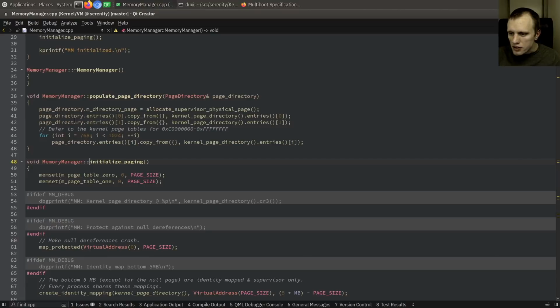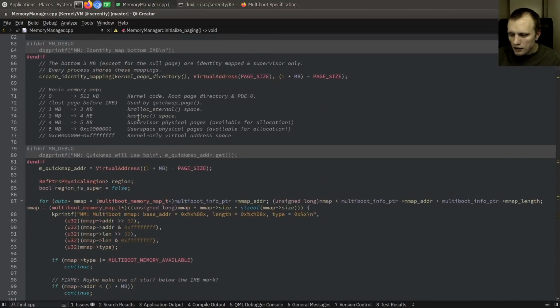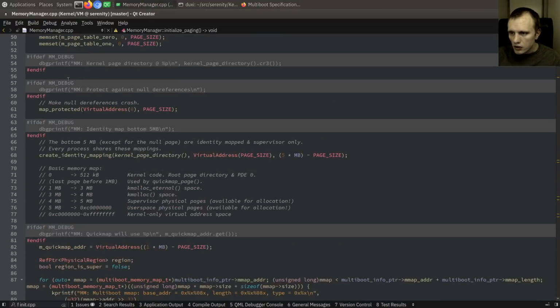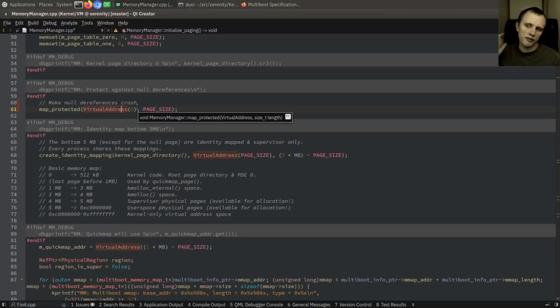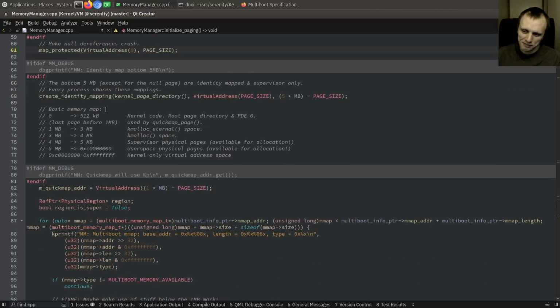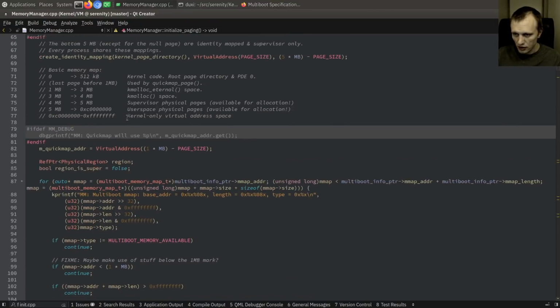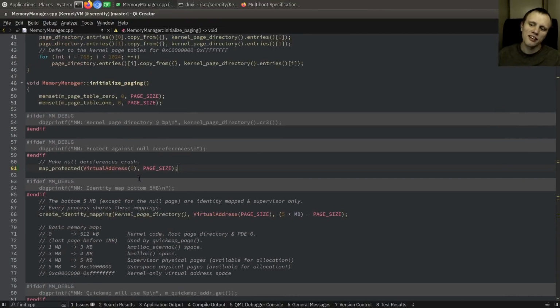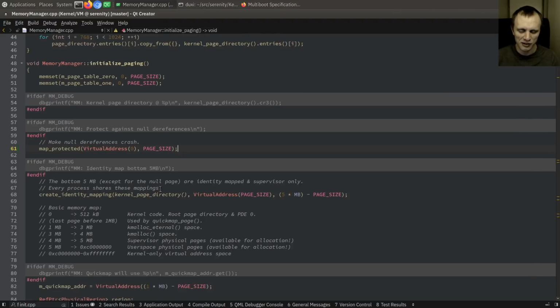So when we call initialize paging, we do a whole bunch of stuff. Like this is where we protect the very first page, so that if you dereference null, then it will actually crash. So important. Because I remember early on, dereferencing null would not crash the kernel or wouldn't crash anything, and it made some things a bit more difficult to debug. It's good if null dereferences crash.